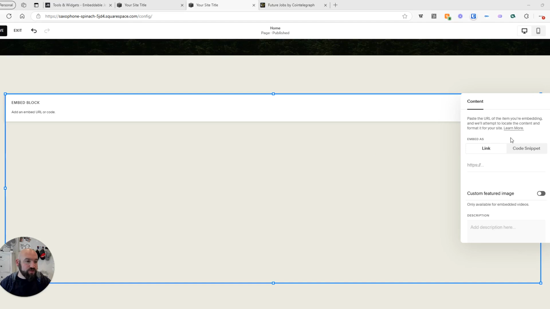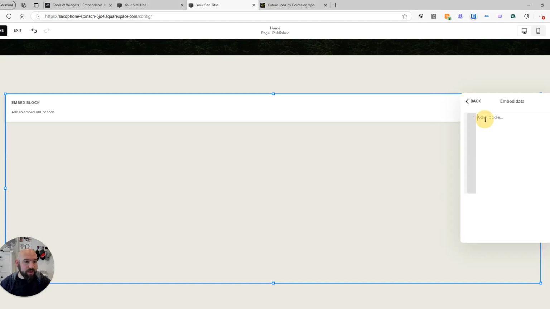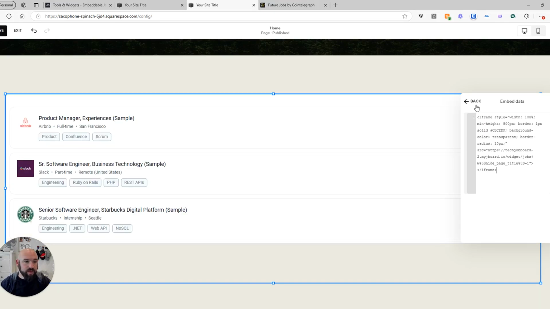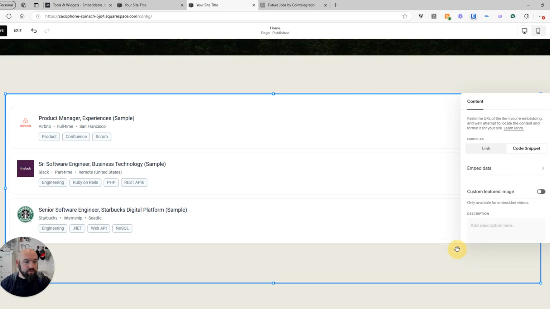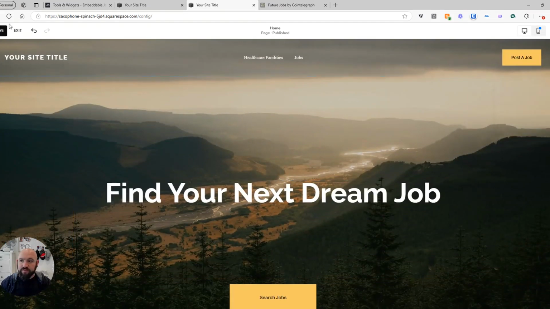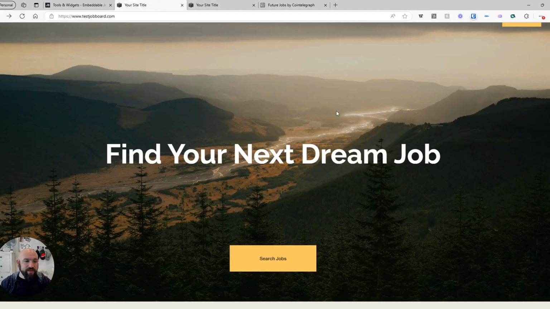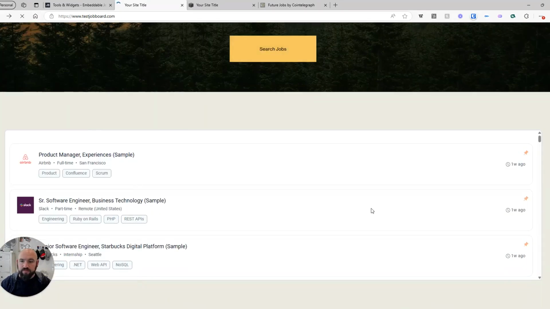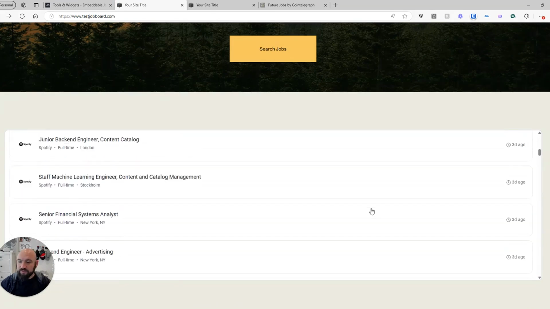So I'm going to ask it to embed as code snippet, and I'm going to add that code that I copied into here. Okay. So you can already see that we have got jobs in here. Now, once I'm happy with everything here, I'm going to click on Save. I'm going to go back into my original website. I'm going to refresh that. And then I'm going to scroll down. And now I've got my jobs embedded into here from my job board.